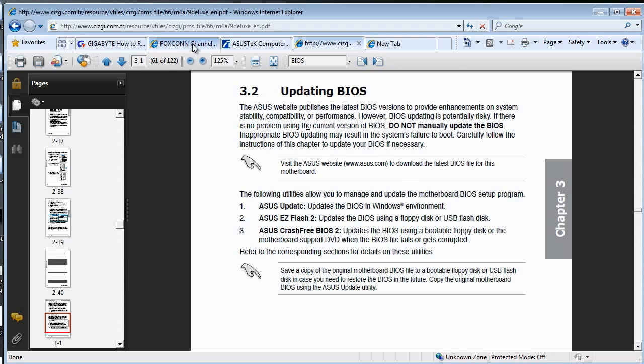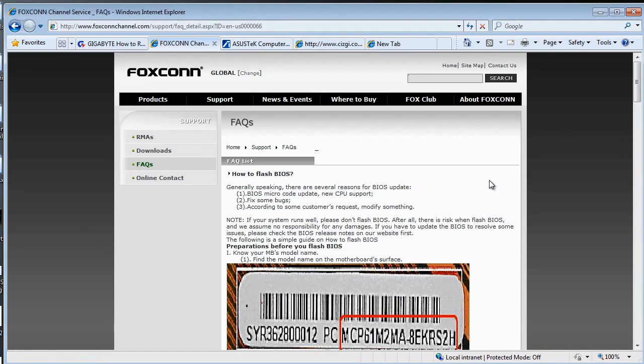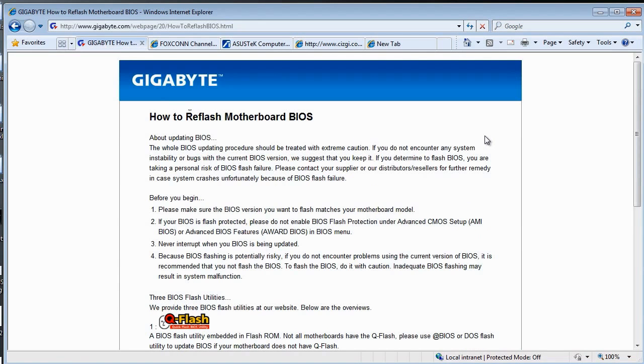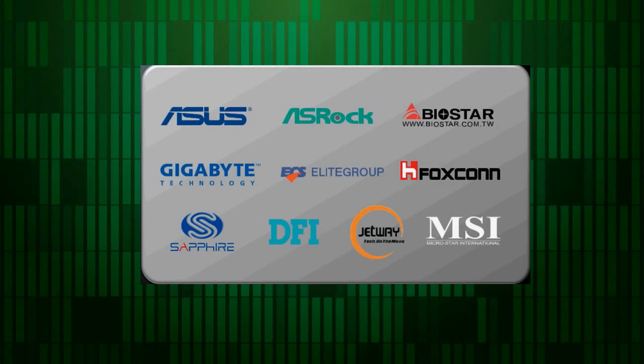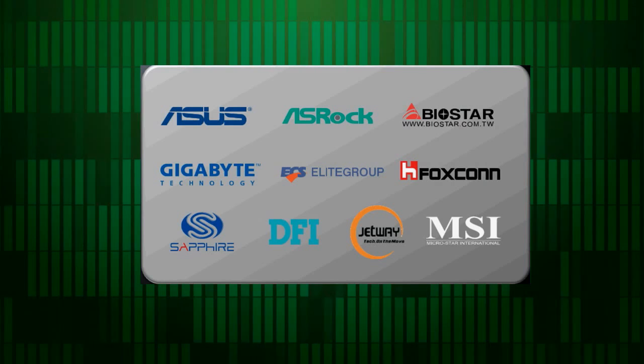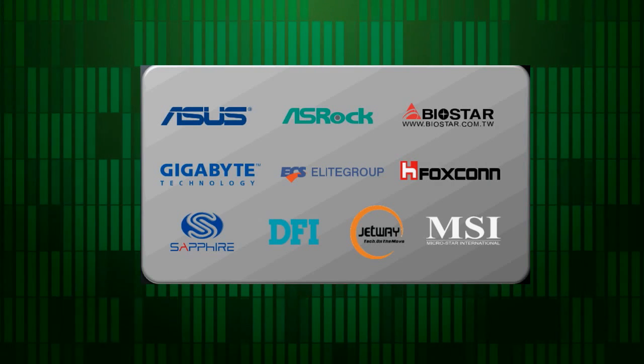And if we look here on the Foxconn website, we can see that they have some FAQs and instructions on there about how to update their motherboard BIOS. And if we go over to Gigabyte, they have a similar sort of online instructions for you to follow. And if we go over here to MSI, they even have a document that you can download and print out to help you update your BIOS. So we always recommend that you follow these instructions of how to flash your BIOS. Different manufacturers may have different tools or features available to make this easier for you.